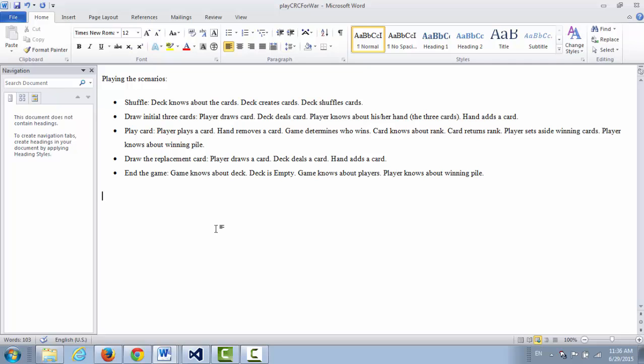And how does game object know who wins? Game has to ask a card about the rank. Game has these 2 cards. It's going to ask a card about the rank, then do the comparison. And when it asks a card, it needs to return the rank. So card object is involved too. And after the comparison, the game object needs to say, hey, player 1 wins or player 2 wins.